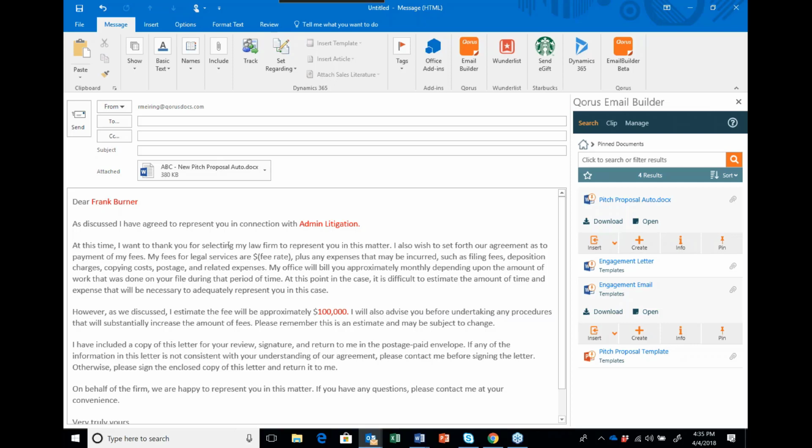So in a very short amount of time, I've been able to create a proposal using a template, make sure that the right boilerplate content is inserted into that template, customize it for my client, attach it into an email, and then have the body of my email produced as well. And then I can go ahead and send that out.